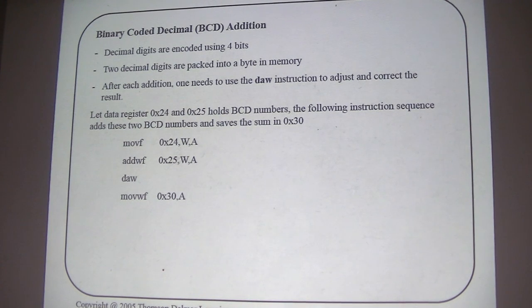Now we have come to the end of the chapter on more than single byte addition. It's quite relatively easy compared to single byte. You just have to use the WFC or sub WFB. So it's not a complex kind of thing, it's relatively quite straightforward.